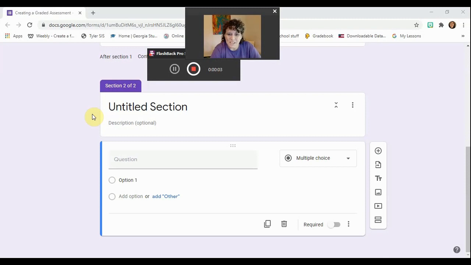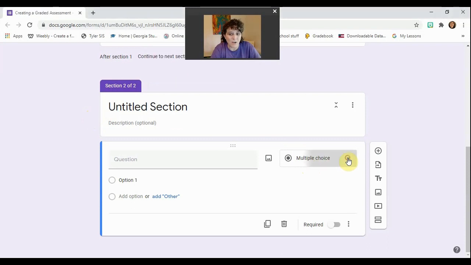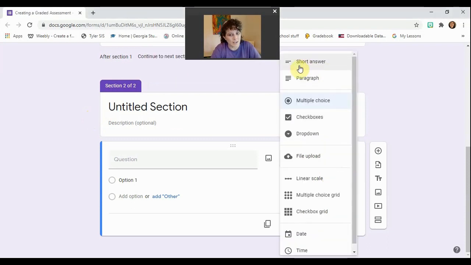Google Forms gives us a lot of flexibility in the types of questions that we can create for our students. It automatically gives us a multiple choice option, but by clicking this down arrow, we can select short answer options, multiple paragraph, check boxes, drop down, file upload, which allows the students to upload a file for their answer, linear scale, multiple choice grid, or checkbox grid. Again, this gives us a lot of options in the types of questions that we can ask our students.